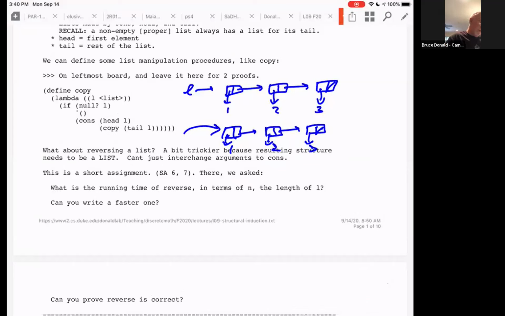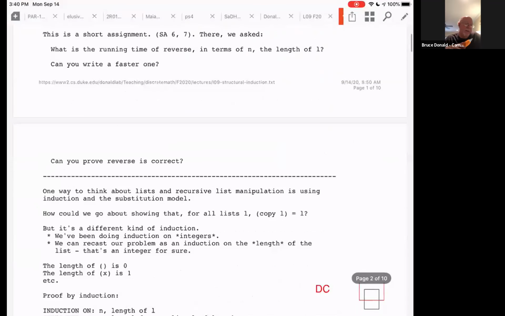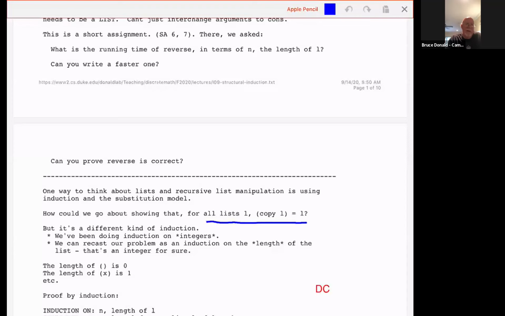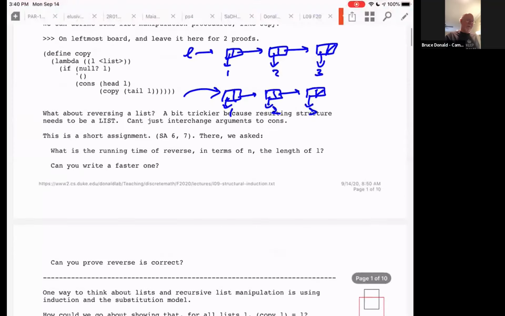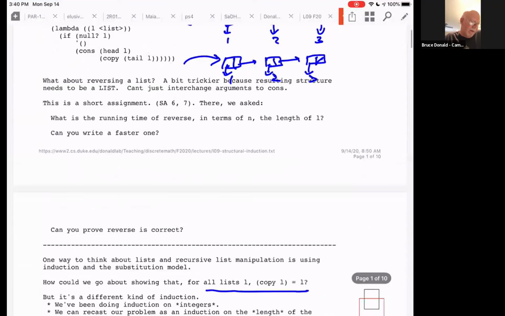Now, one way you could start to do this is by thinking about induction, right? List and recursive list processing, we could start to do induction on these things. So how would we go about showing that for all lists, copy L is equal to L? But this is a different kind of induction. If you look at this here, there are no numbers. We've only inducted on numbers before, right? And there are numbers, which are the heads of these, or the cars of these lists. But really, it's on list objects that don't have numbers per se. So we have to think about how to do that.